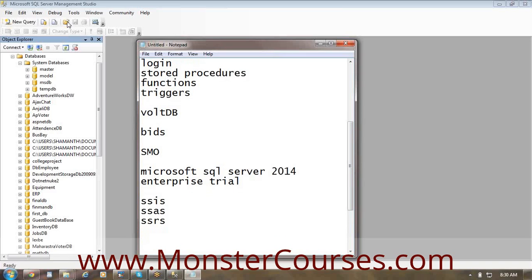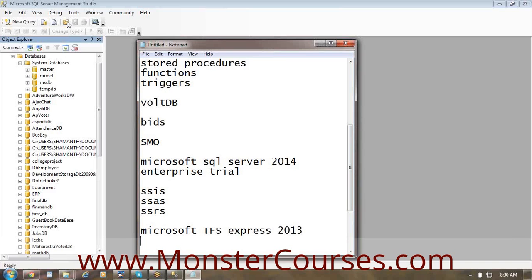But before doing that, I request you to download Microsoft TFS, TFS Express. What do you mean by TFS? TFS is nothing but Team Foundation Server. TFS, Team Foundation Server, is a tool with the help of which you can maintain the versions.